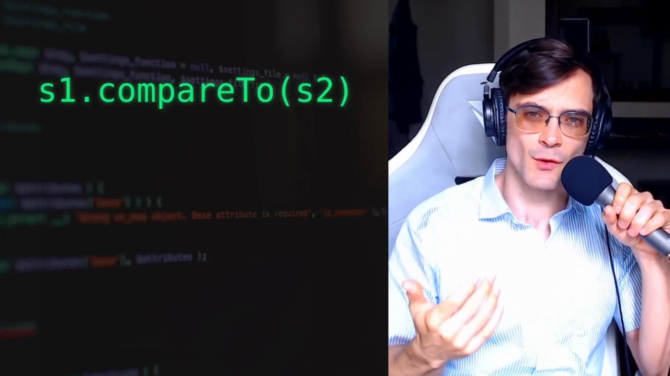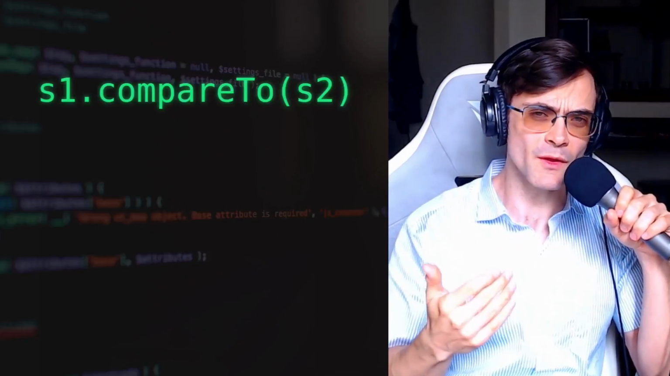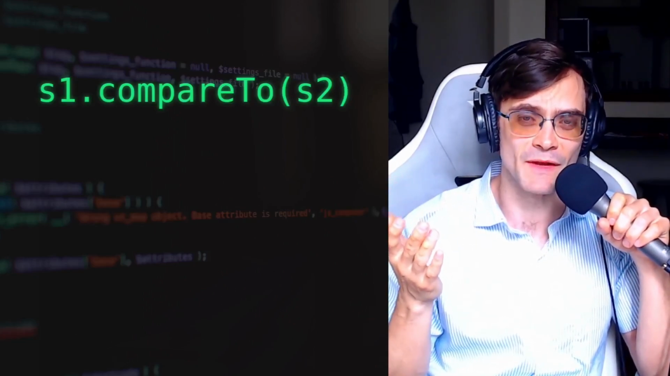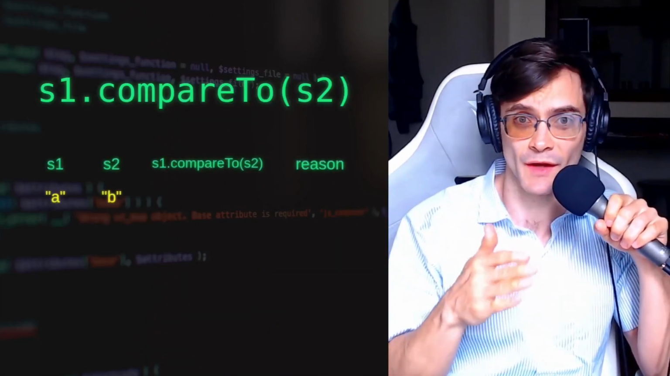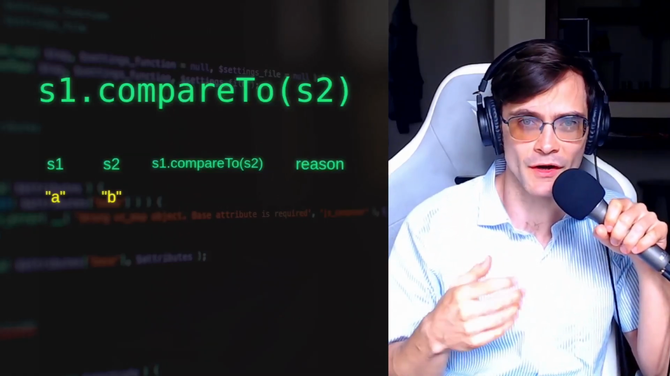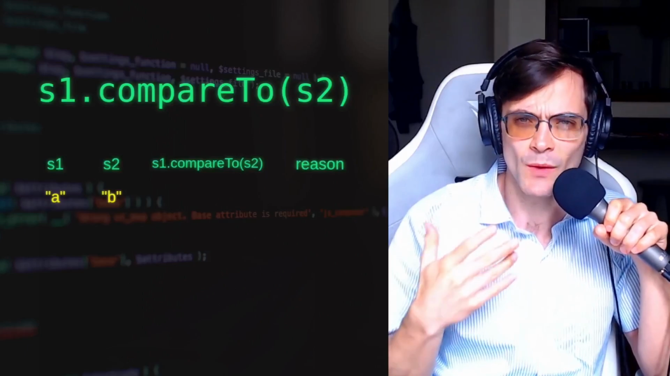Let's look at Java's String.compareTo method. Now, some of the ways that compareTo works are obvious, and some of them are not so obvious. So let's say that S1 is equal to "a", and S2 is equal to "b". Now, obviously, S1 comes before S2. We can all see that.